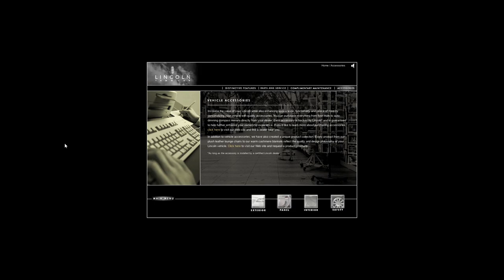If you'd like to learn more about purchasing accessories, click here to visit our website and find a dealer near you. In addition to vehicle accessories, we have also created a unique product collection. Every product from our plush leather lounge chairs to our warm cashmere blankets reflect the quality and design philosophy of your Lincoln vehicle. Click here to visit our website and request a product brochure.